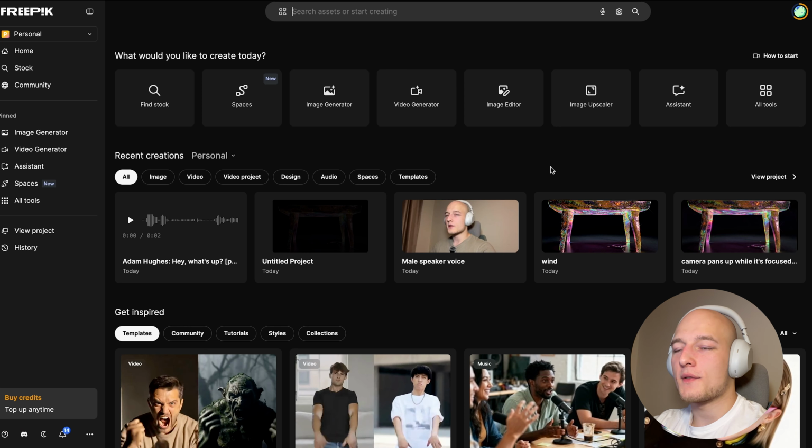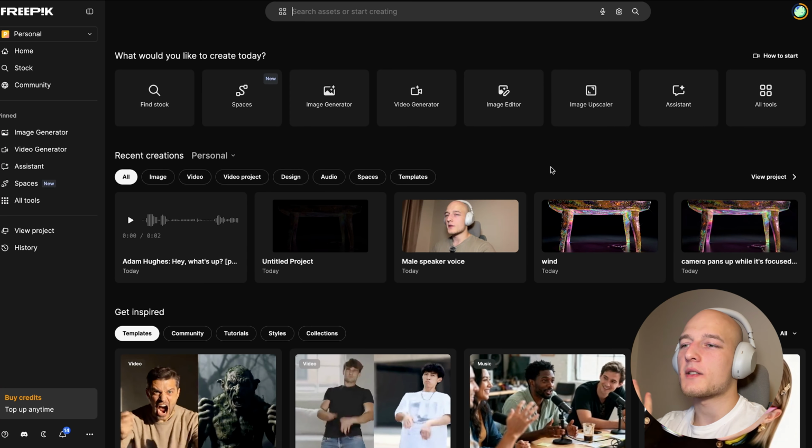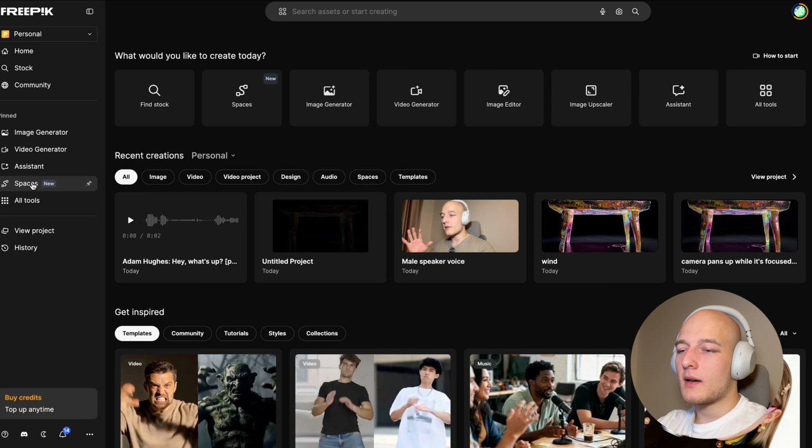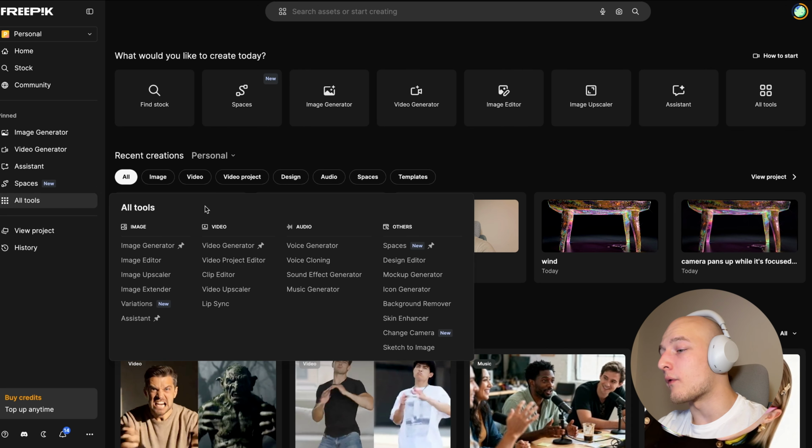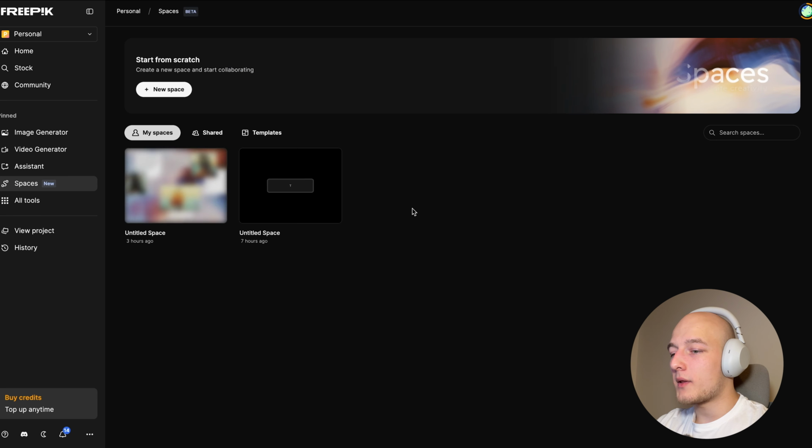So moving on, we have something that's very popular in the AI space, which is this node connection workflow. Let me show you. As you can see, it's a new tool, so you can click on it directly here, or by hovering over all tools and clicking over here. And what this is, it's called Spaces. So we're going to create a new space.